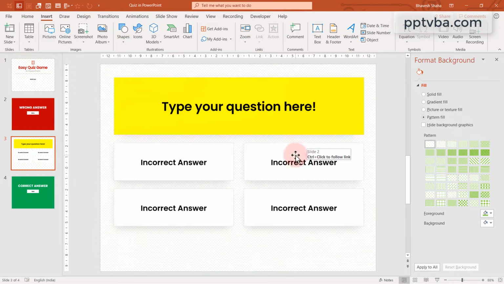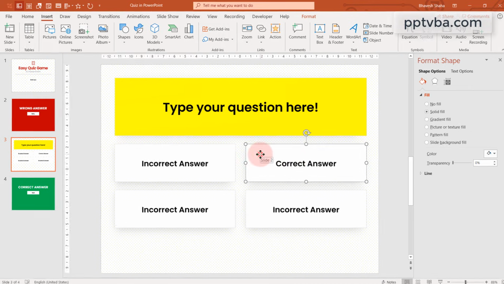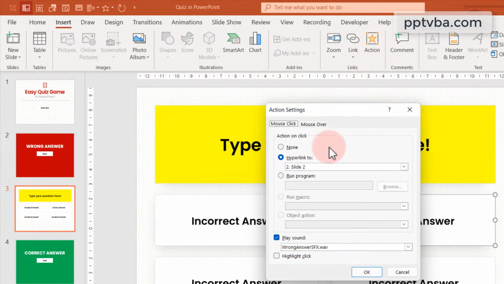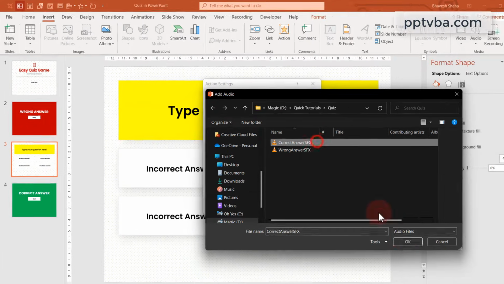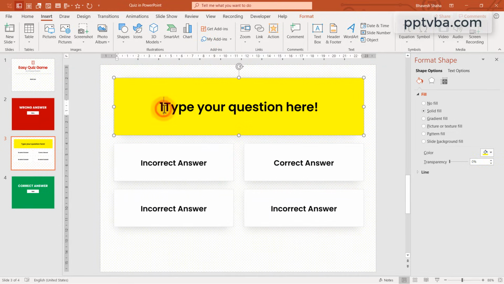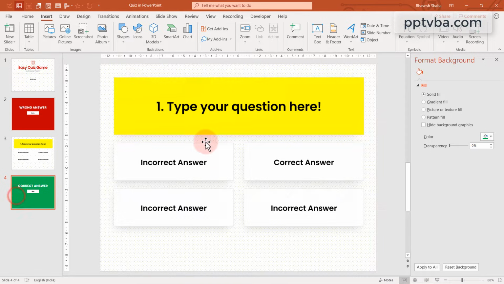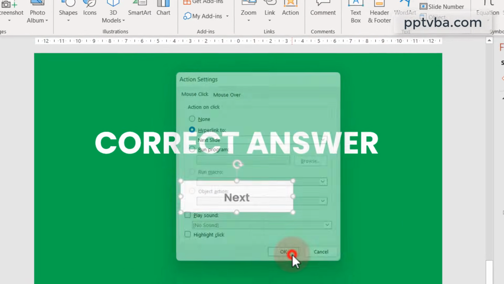From this, let us make one of the answers the correct answer. Select the shape, go to action, and hyperlink this to the next slide. You can change the sound effect to the correct sound effect. And this will be our question number 1. On click of the next button, it has to hyperlink to the next slide.